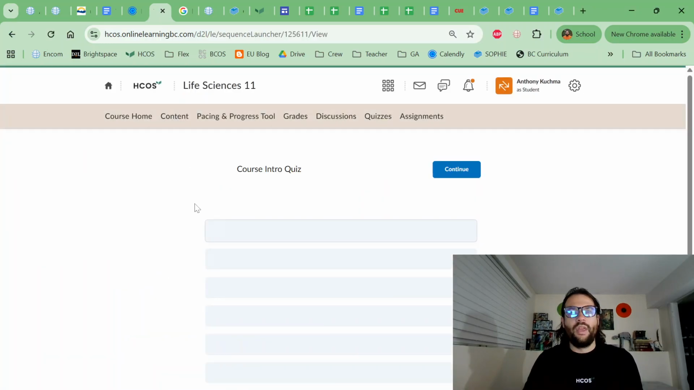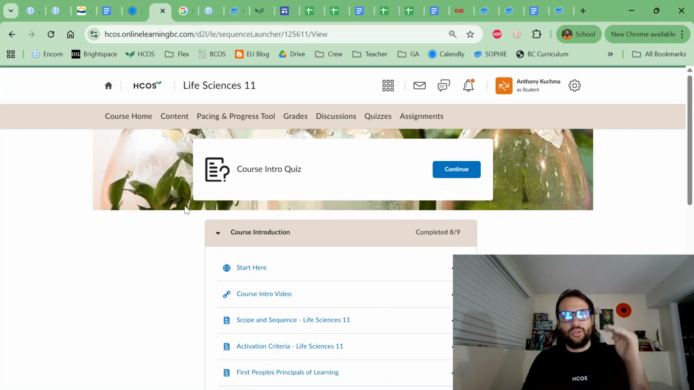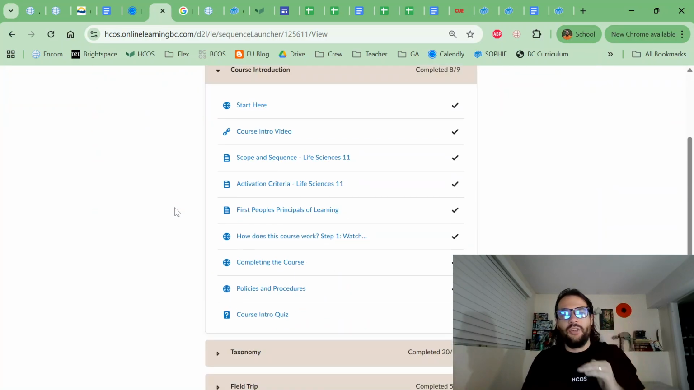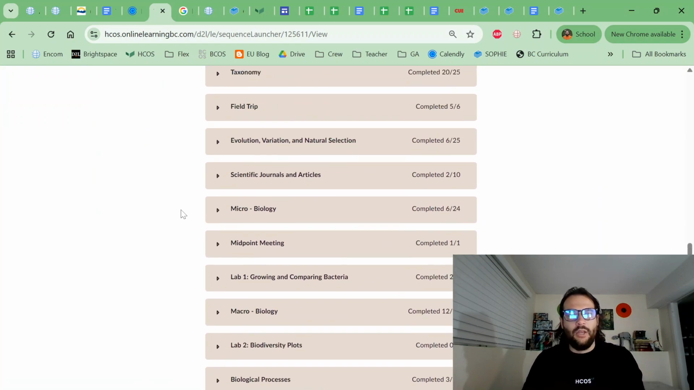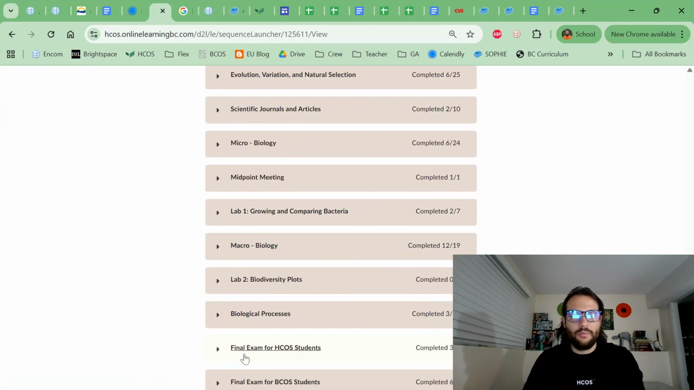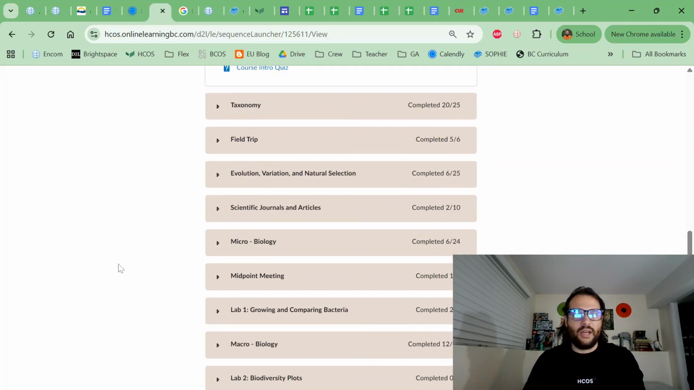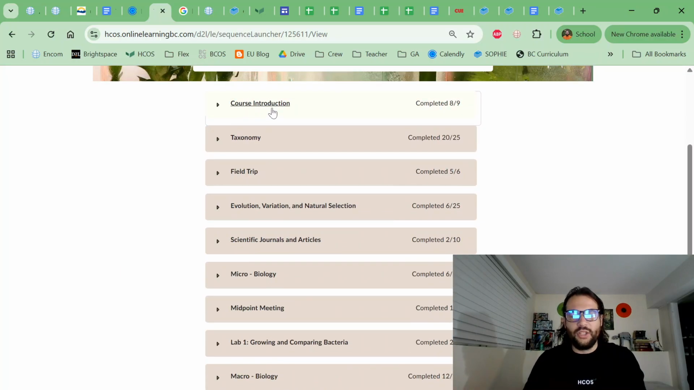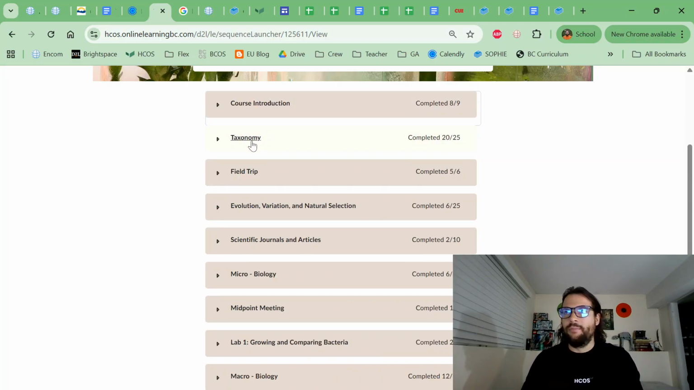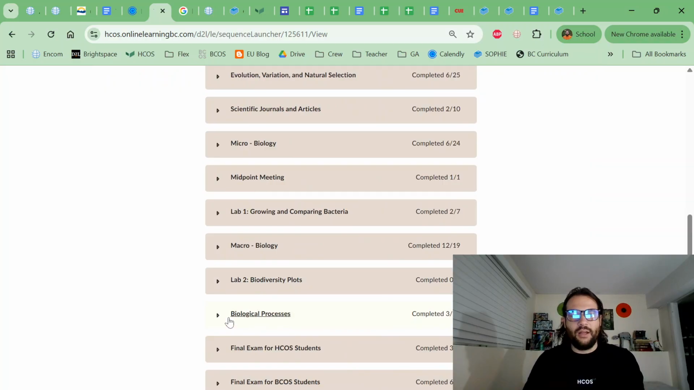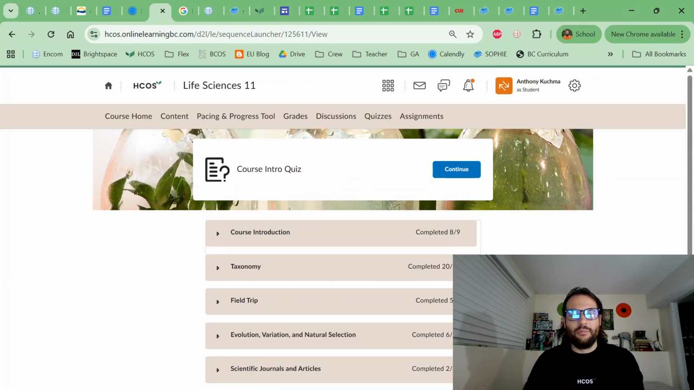The content button will then lay out everything in the course in kind of a linear fashion, which is kind of nice. You can see everything here in the course. Now, when you log in for your first time, you're only going to see the course introduction and the taxonomy chapter. Everything else is actually going to be hidden. In the course introduction, you have to complete the course intro quiz, and then it unlocks the entire course. But I'm the teacher, so I can see everything. But the best way to view the course is definitely to do content.